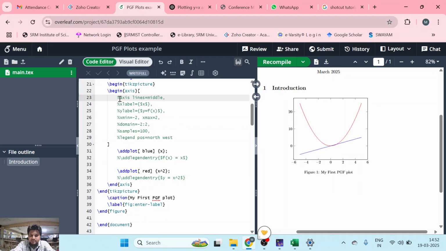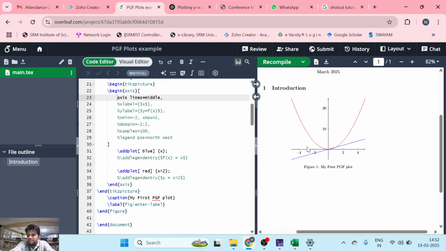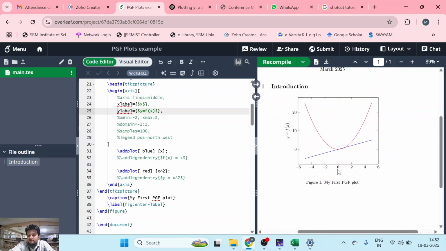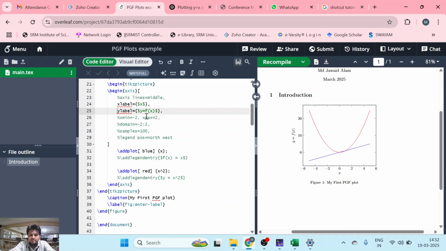Now if you make axis lines equal to middle, then the lines will be created around 0, 0. You can provide x label and y label also. So let me comment it. You can give x label and y label, so that will be the x axis and y axis notations. So here it is x, y is equal to f(x).